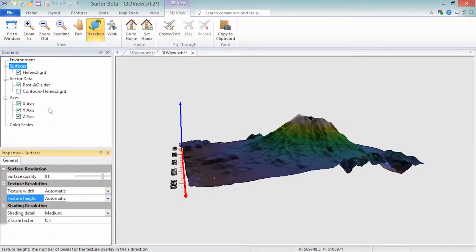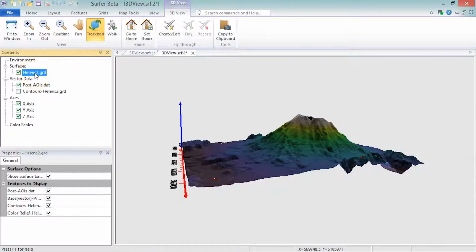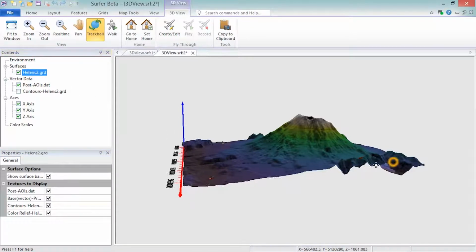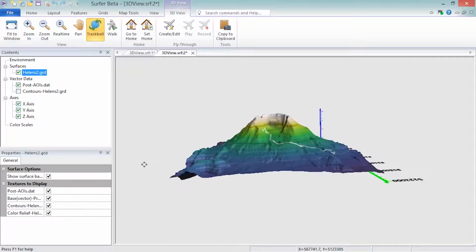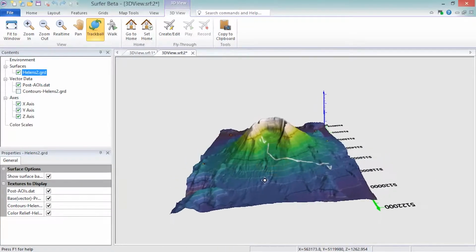The individual surface objects contain properties that control what overlays are displayed on the surface and whether the surface itself is displayed. In the Textures to Display section in the Properties window is a list of available texture overlays. By default, each surface shows the texture from any map layer that uses the same grid file as the surface and the textures from any base or post layers.